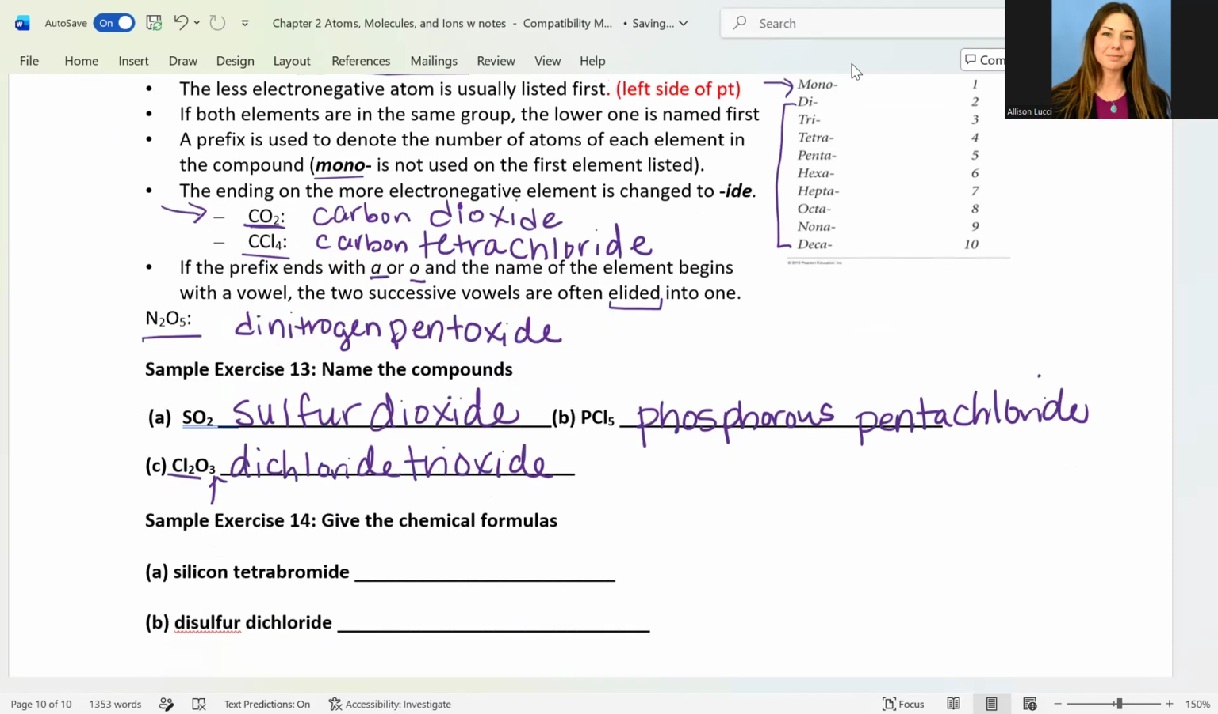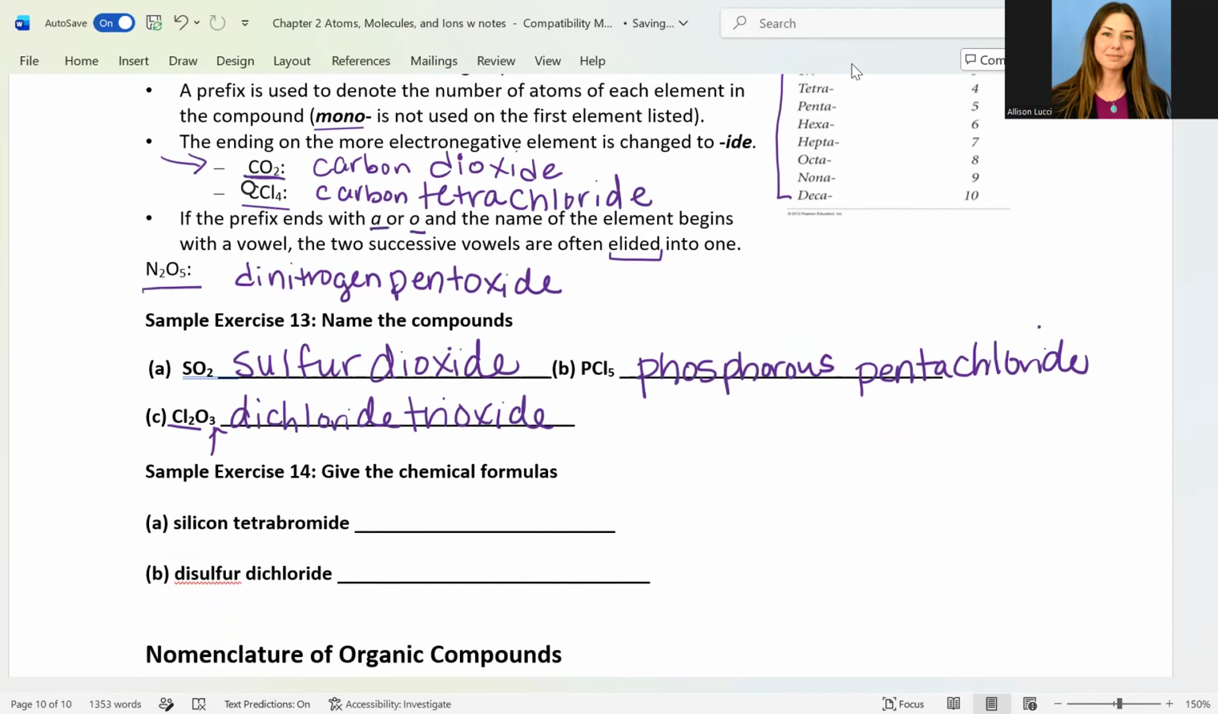And we can do the reverse of this, utilizing what we've learned. So silicon and then tetrabromide. So we have Si for silicon, and then Br is the symbol for bromine, so bromide, and we need 4 of those. So SiBr4. And then here we have disulfur. So S with a subscript 2 would be disulfur. And then Cl with a subscript 2 would be the dichloride portion.